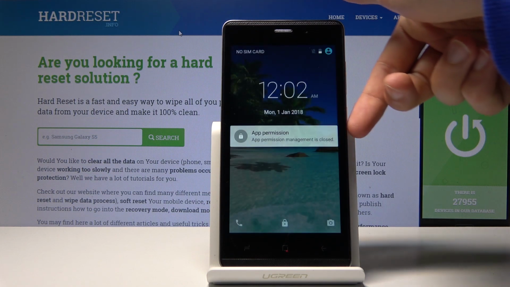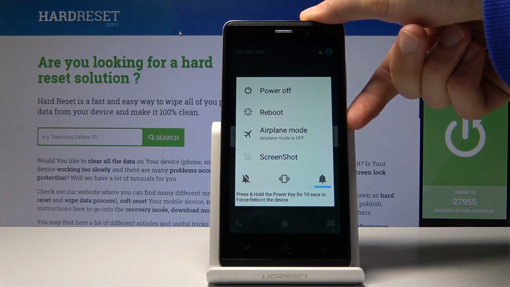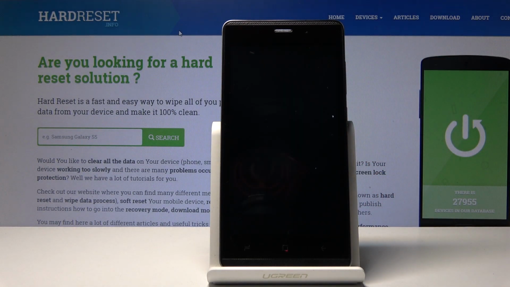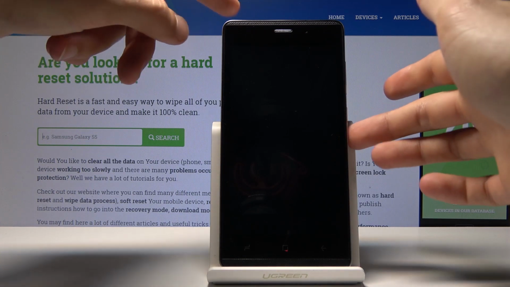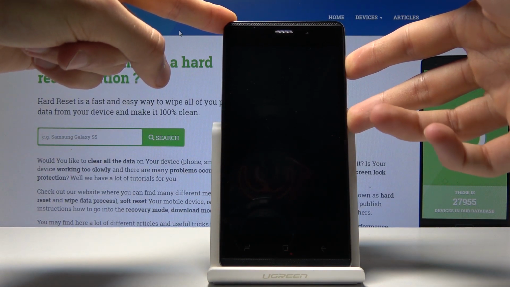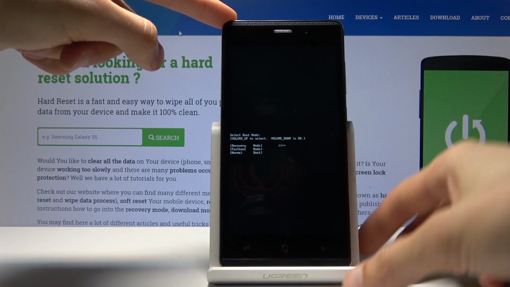So to get started, you want to hold the power key and then select power off. Wait for the device to shut off, and once it has, we'll then hold volume up and power key. Okay, so now power key, volume up, hold both of the keys simultaneously. And now we're in boot mode.